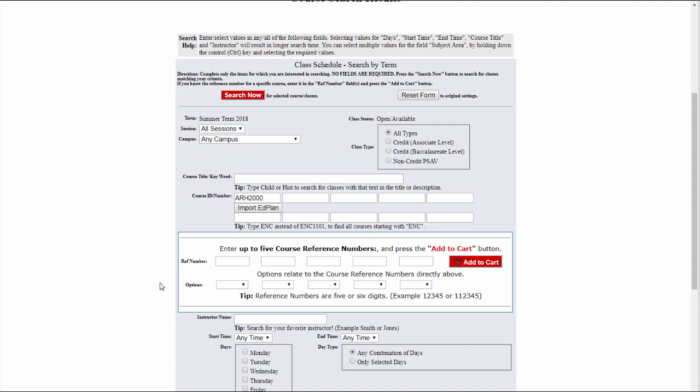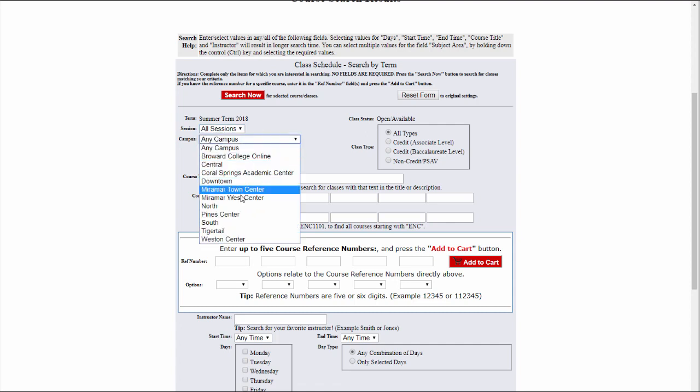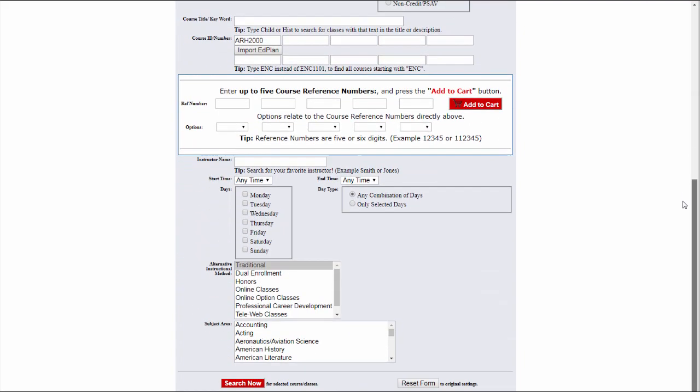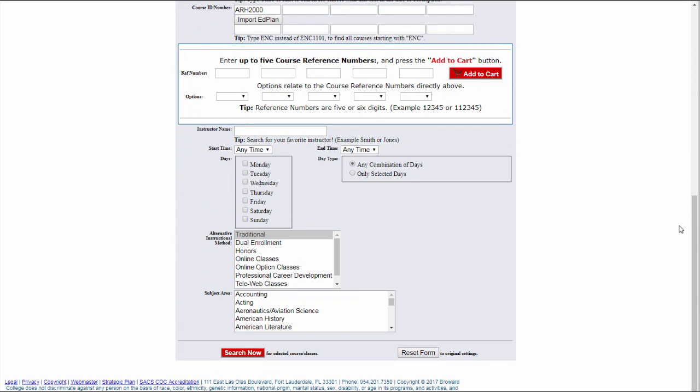Before we hit search, you'll notice that you can use these two drop-downs to narrow your search to a specific session within the term and a specific campus. You can also leave these at their default values and the search will display all sections of the course. There are also some advanced search options located toward the bottom of the class search page.